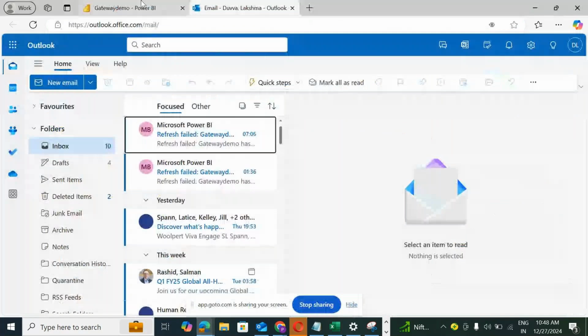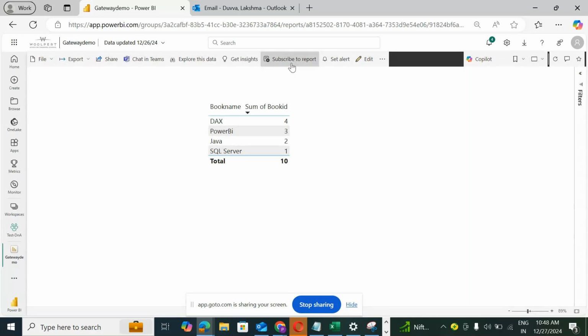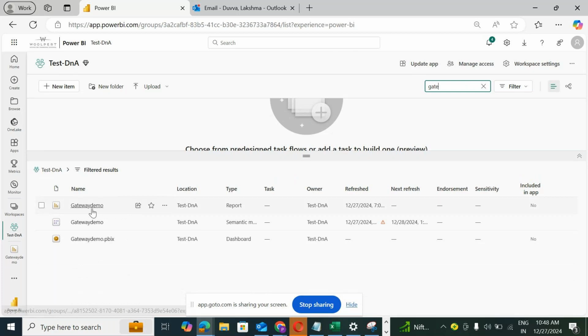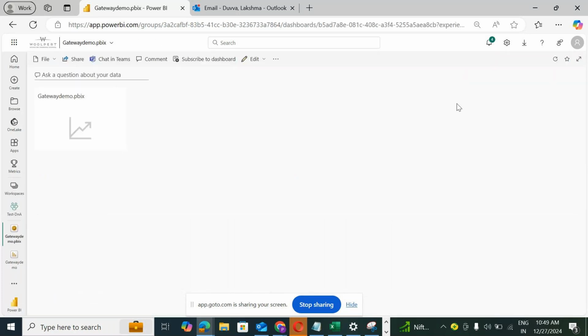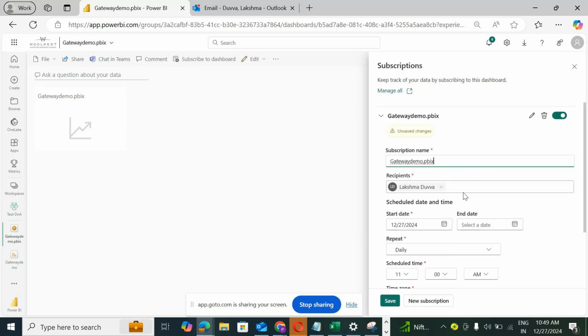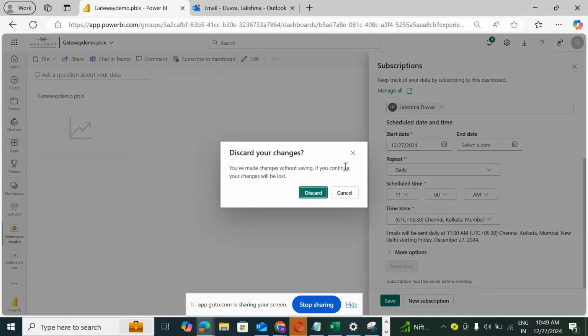So that is all about the subscription that you can configure at a report level, or you can configure at a dashboard level also. Both the areas, the same concept will be there. A subscription is nothing but we are going to get a mail. Subscribe to this dashboard. Whenever you click on it, create a subscription, the same options will be there. Okay. So that is all about a subscription.